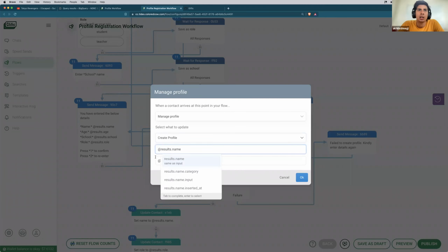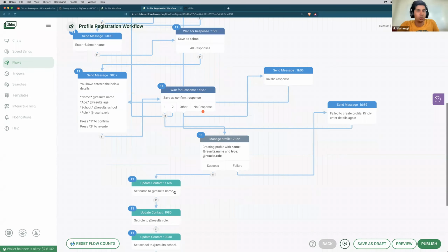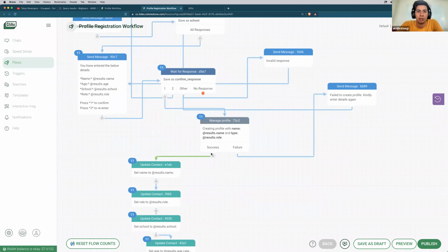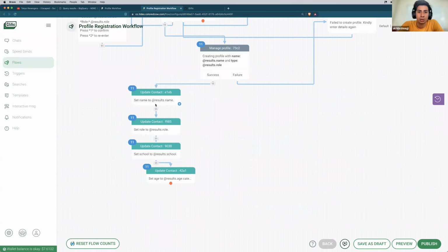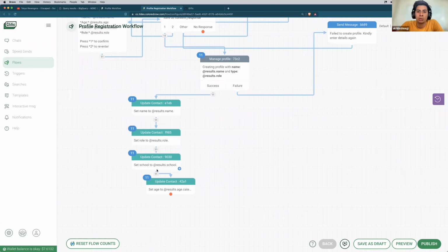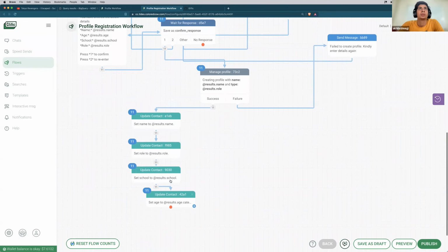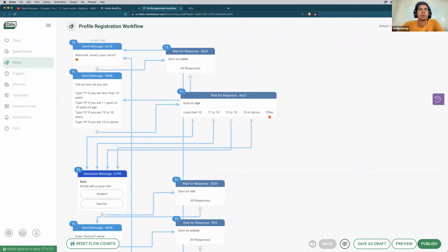And here you can use the name which is stored in the result, and here role, with role being optional. If the profile is created, it will go to this success path, else it will go to the failure path. And once the profile is successfully created, you can update the contact level information, like update contact fields: name, role, school, and all that. So this was just the registration flow.